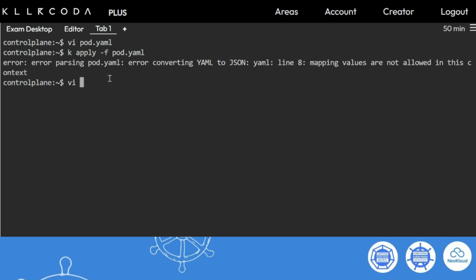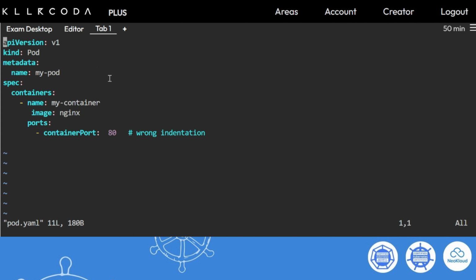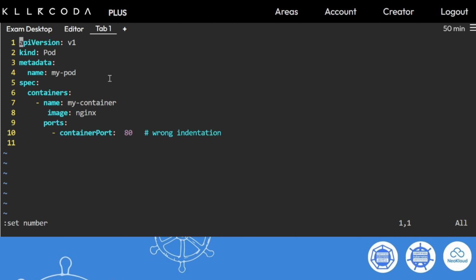Now what we have to do, you have to open pod.yaml. You can do two things: set number, you will see, and you can easily find line number 8, and you can do this also, colon 8. It will directly go to line number 8, the beginning of the line.